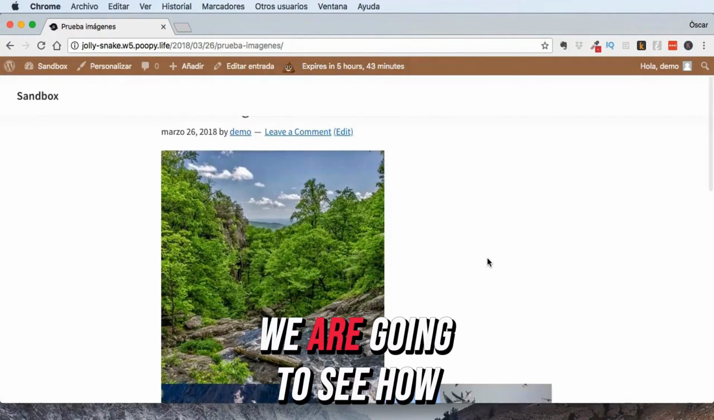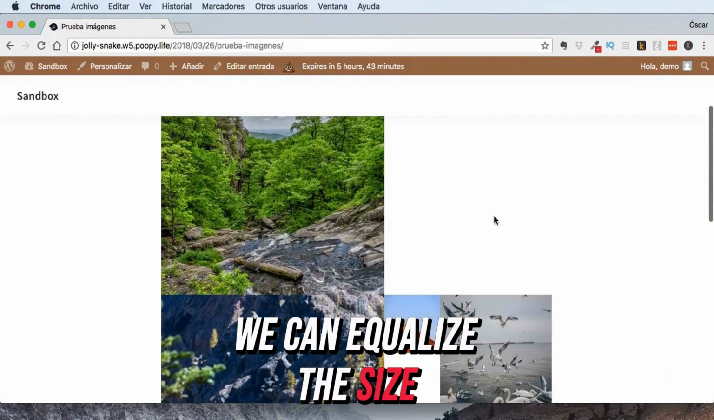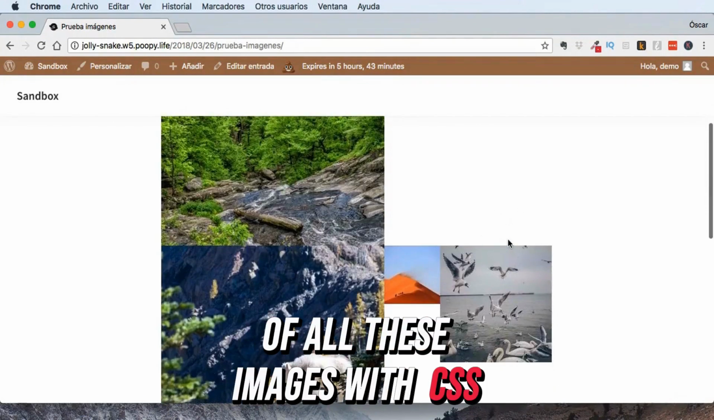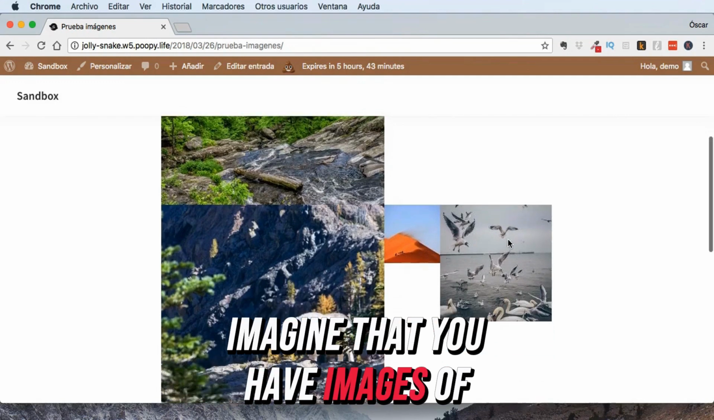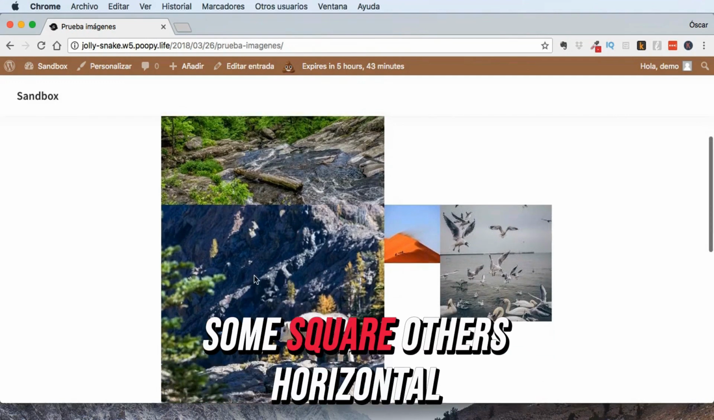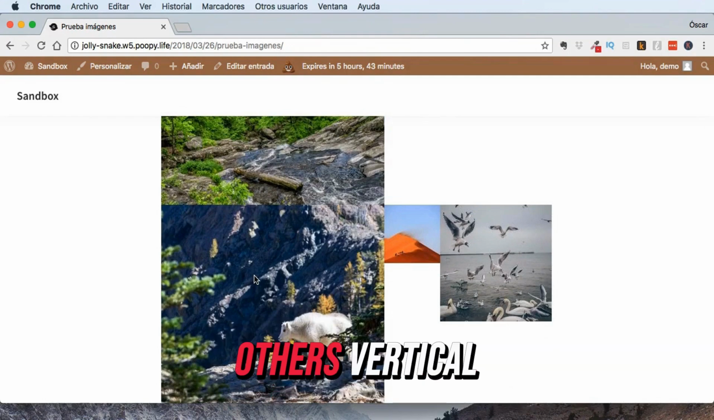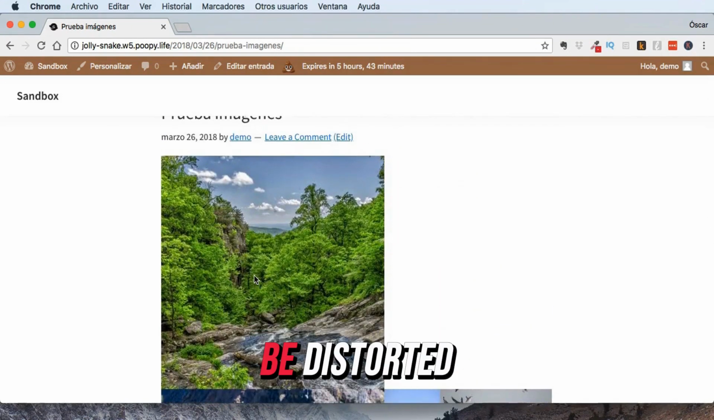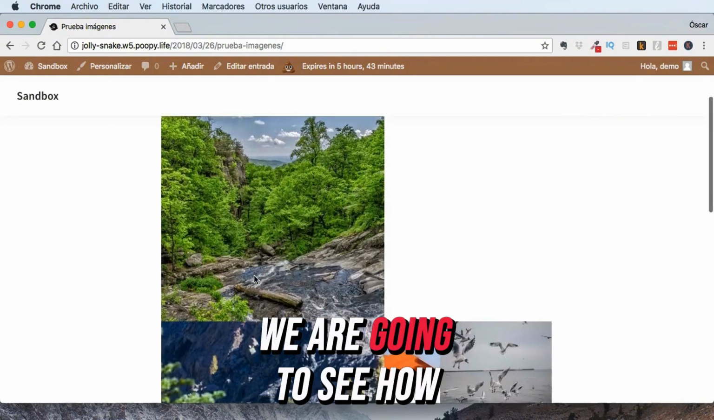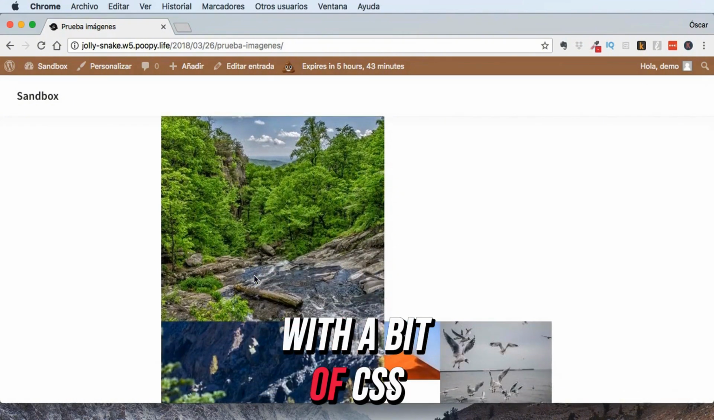In this video, we are going to see how we can equalize the size of all these images with CSS, and also equalize them without distorting them. Imagine that you have images of different proportions, some square, others horizontal, others vertical, and you want them all to appear the same size, but you don't want them to be distorted. Well, in this video, we are going to see how we can do that with a bit of CSS.